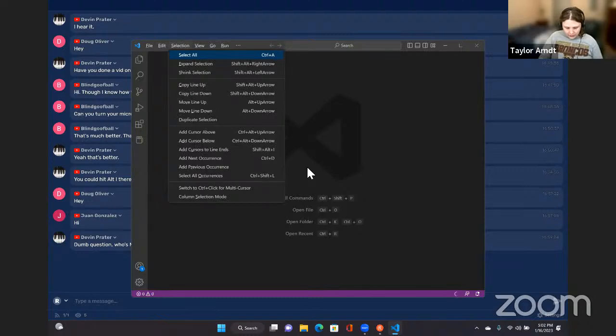Select all, CTRL plus A, 1 of 16. Expand selection, Shift plus Alt plus right arrow, 2 of 16. So this is called the select menu. Shrink selection, Shift plus Alt plus left arrow, 3 of 16. Copy line up, Shift plus Alt plus up arrow, 4 of 16. Copy line down, Shift plus Alt plus down arrow, 5 of 16. Move line up, Alt plus up arrow, 6 of 16. Move line down, duplicate selection, 8 of 16.